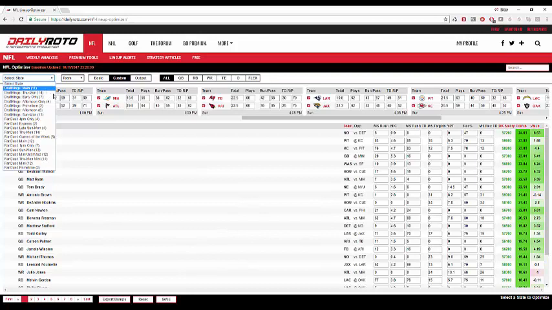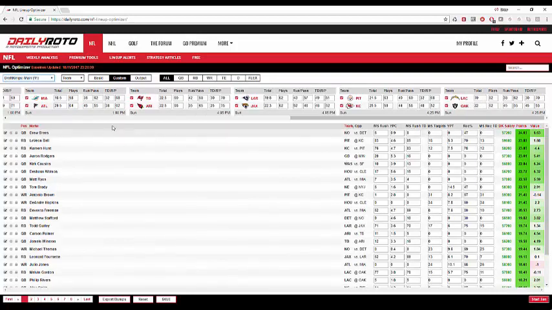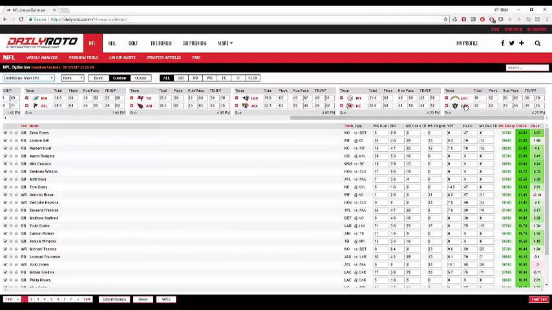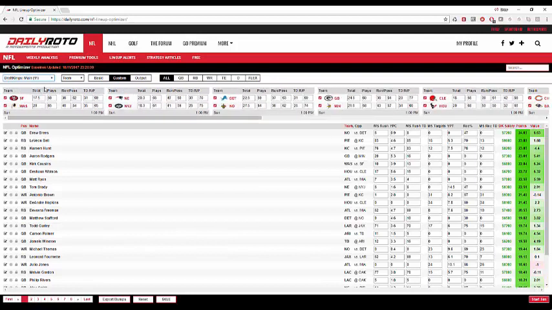So let's choose the DraftKings main slate. This will immediately eliminate the Philadelphia-Carolina game. You see that's no longer on the screen there. You see we're stopping at the Chargers-Oakland game. We don't have the Sunday night game or the Monday night game on DraftKings main slate.